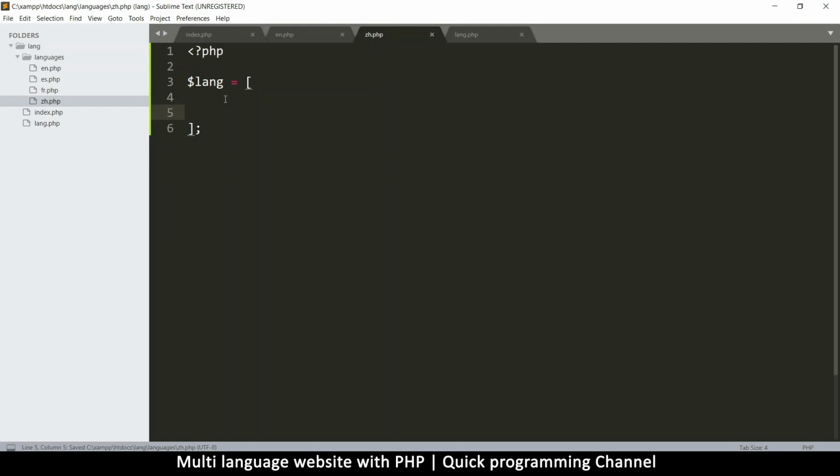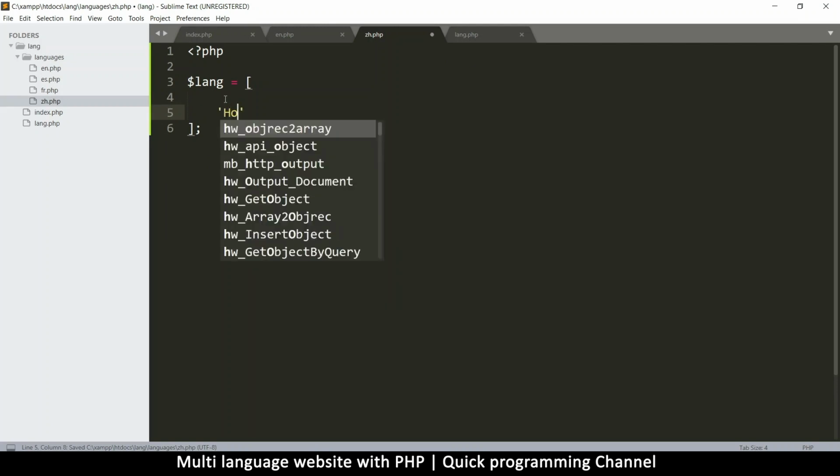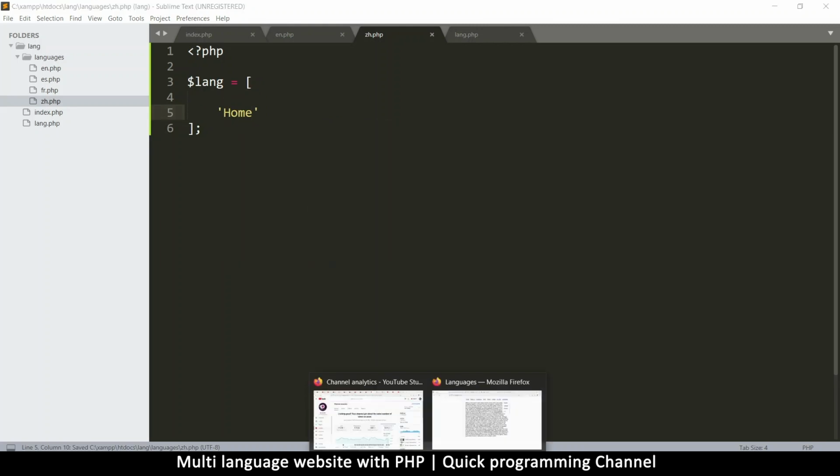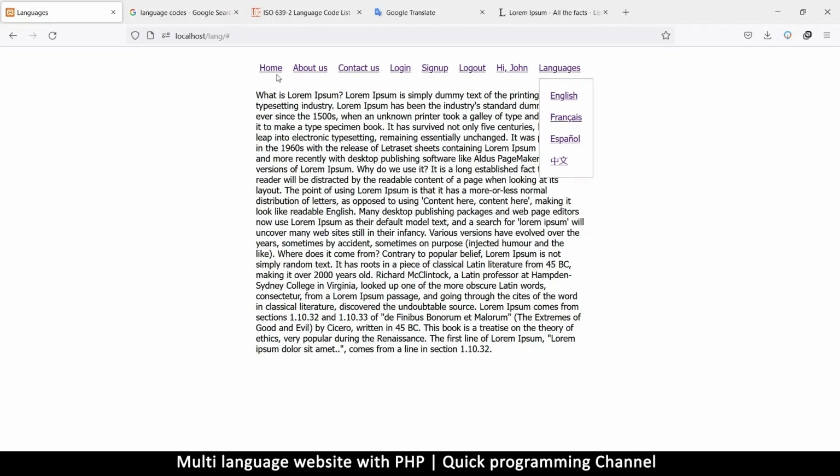We're in Chinese. So the idea here is this: every word that you want to be translated on your website, you have to put it in that file. So put the original language, which is English in this case, and then put the translated version. Okay, so we have home, about us.